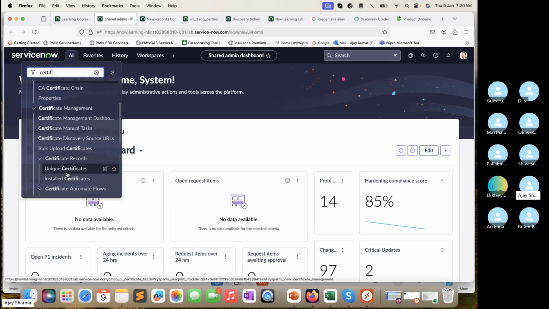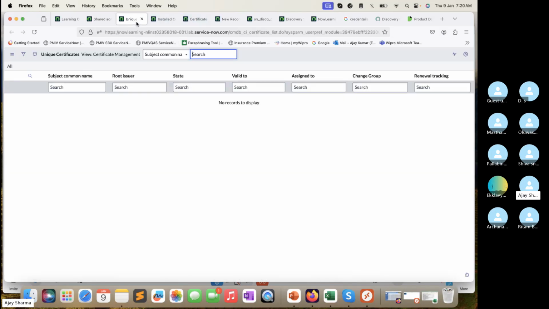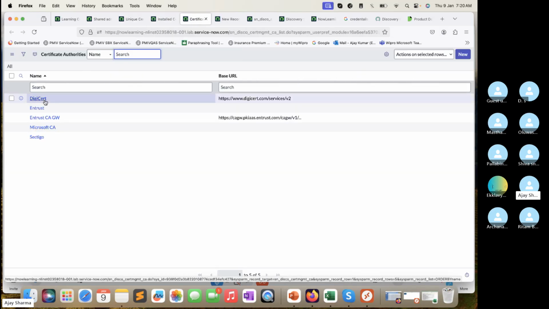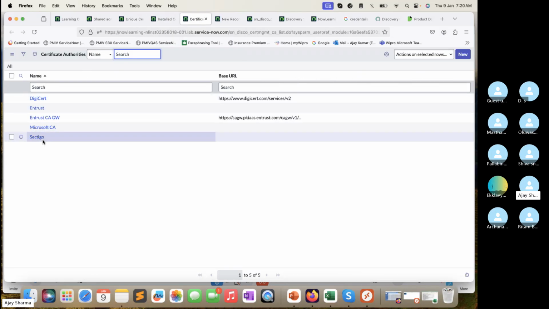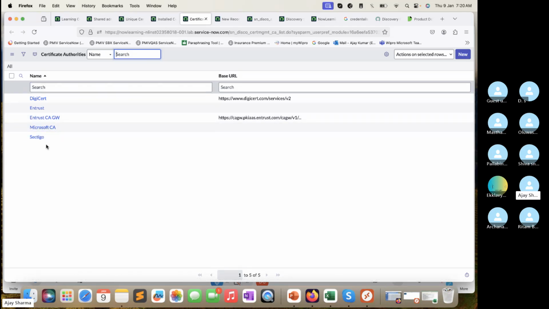And if you see here, if I type certificates, we have unique certificates, or let me open this one. We have multiple certificate authorities which are providing that, right? So DigiCert, Entrust, Sectigo, Microsoft CA, and so on. So there are a lot. These are the OEMs which provide the certificates.